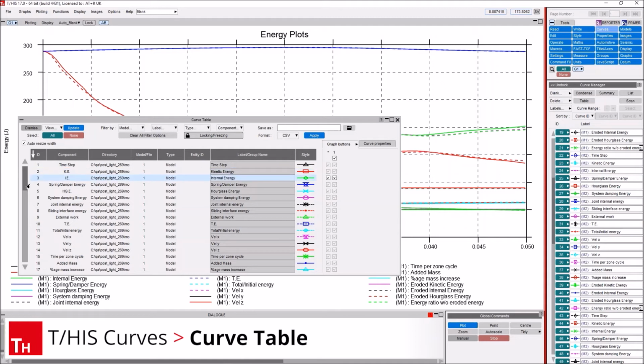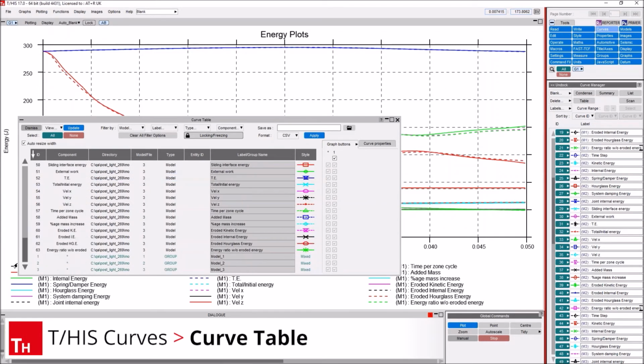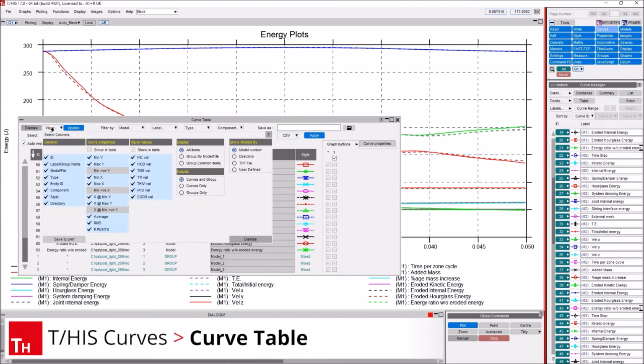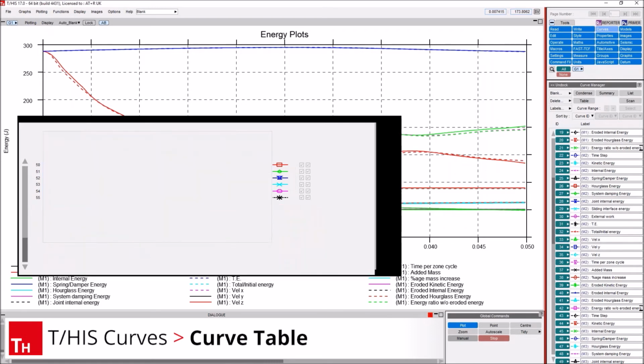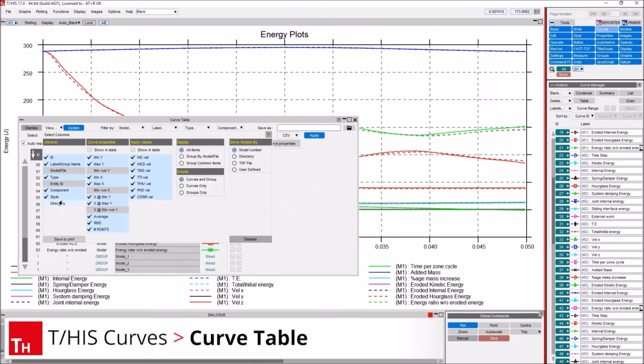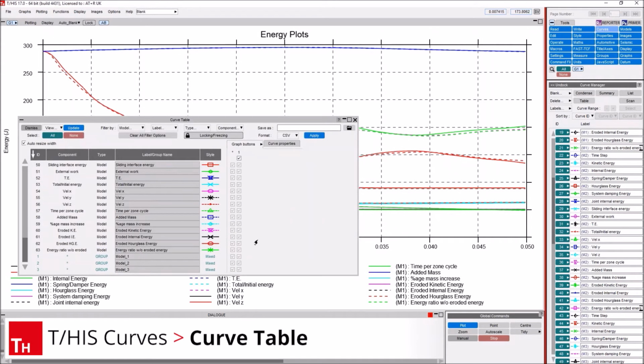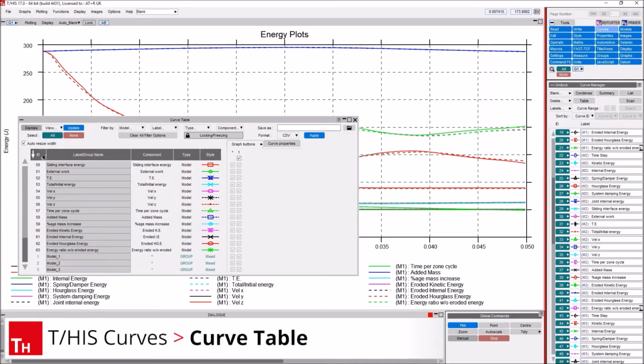So in the curve table, we have a list of all of the curves and the groups in your session. And the columns show the curve ID, the component, the directory and the model that the curve came from, any entity ID, the curve or group label, and the style information. You can use the View submenu to control which of these columns appear. So I can just deselect the ones that I'm not interested in at the moment. And that gives me some more space to focus on the data I care about. You can also reorder the columns by dragging the header to another location.